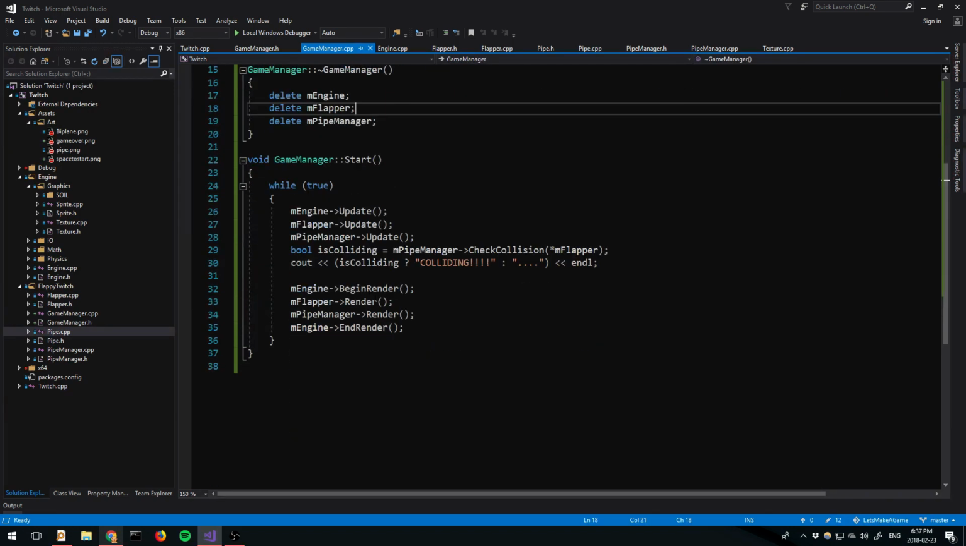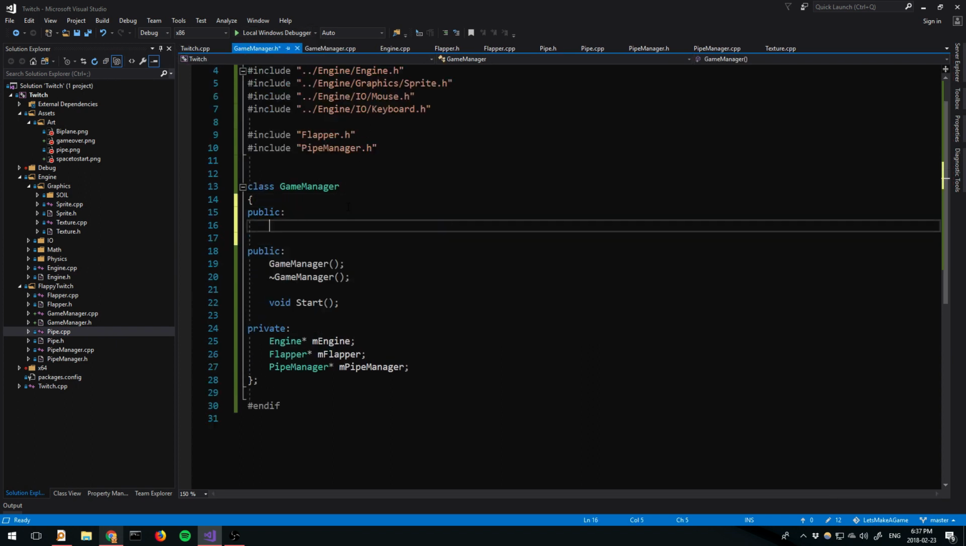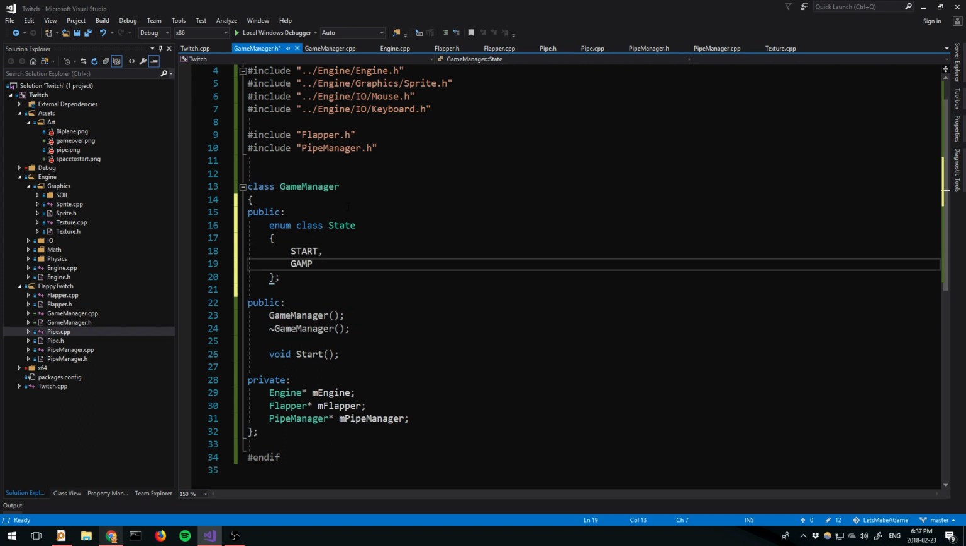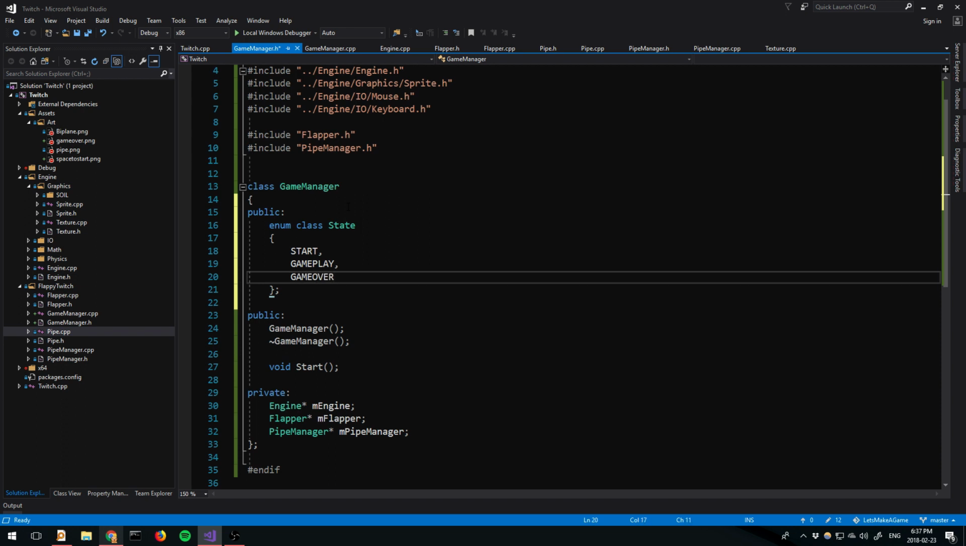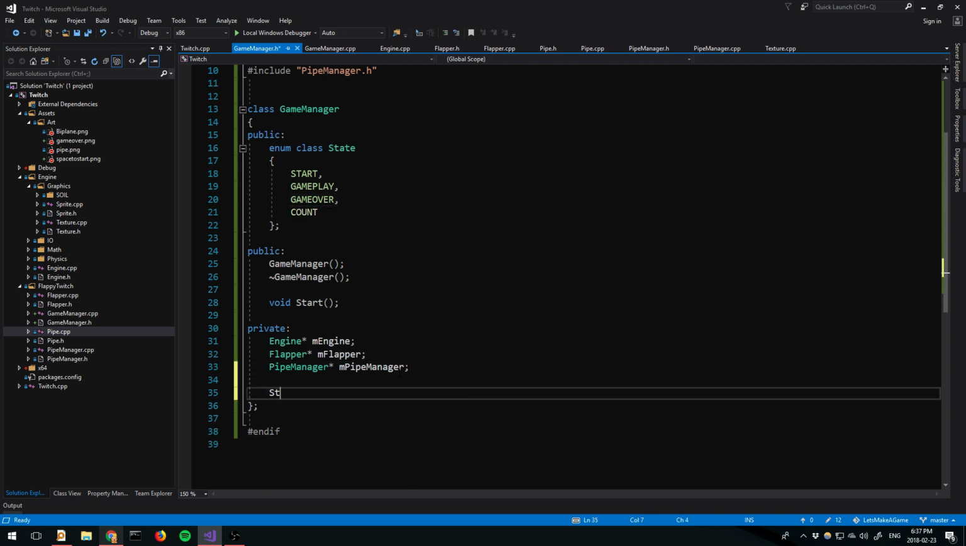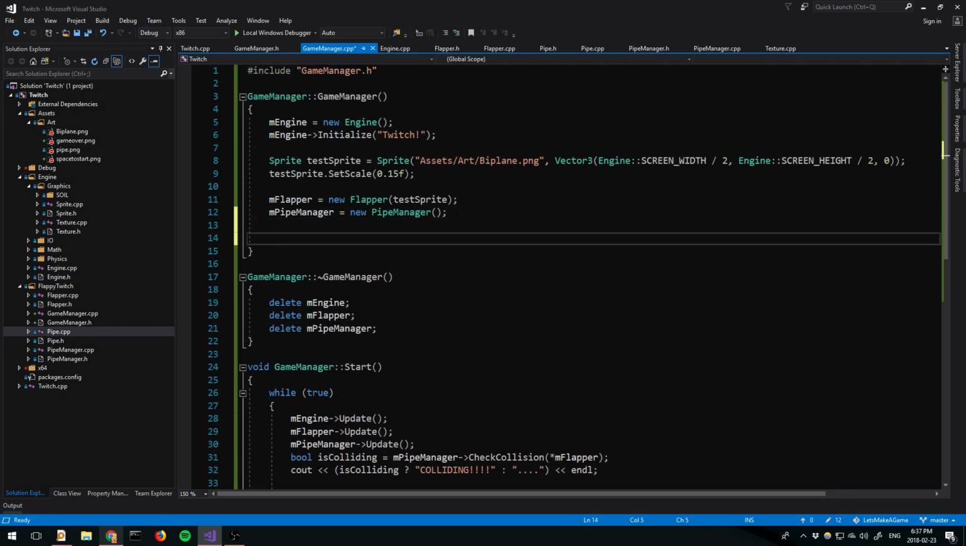So yeah, I guess one of the things we'll need is different states. So let's go back here and let's create an enum class. We'll call it state, actually, it's fine. And then we'll have a start state, a gameplay, and a game over state. And then we'll have to keep track of our state here. And then we'll ensure that our state start.